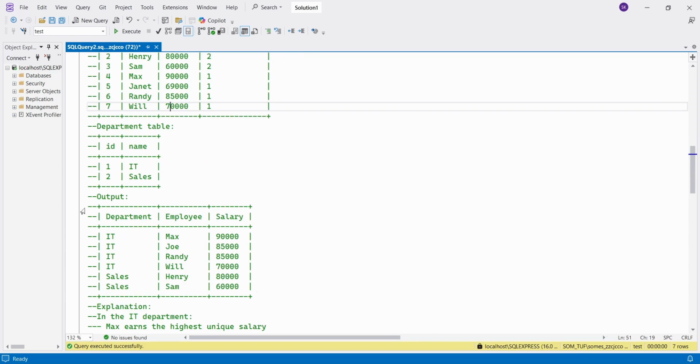Let's see the output here. For IT we have Max, Joe, Randy and Will. So we have the top three salaries, that is 90, 85 and 70. There can be n number of employees having the same salary, right? For 90,000 there can be n, for 85 there can be n. So hence these are in the output. Okay, so let's see how we can solve this.